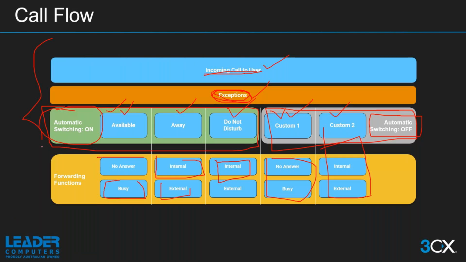This is how the call flow looks. For an incoming call to a user, it first checks if there are any exceptions. That's the hierarchy. If there are no exceptions, then it checks whether the automatic switching is on. If it is on, then it checks if the status is available, away, or DND and follows through on what it needs to do. For example, if it is available, it will ring, and if no answer or busy, it then follows what it needs to do.